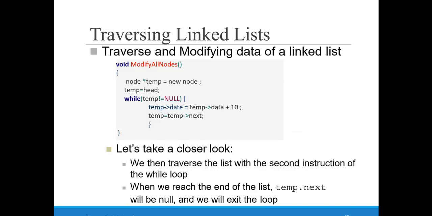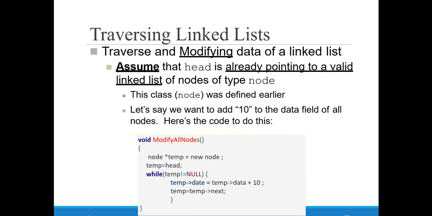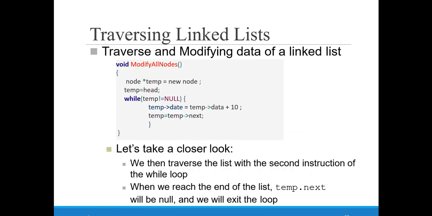We did it this way. We called the method here. We then traverse the list with a loop. Instead of the print instruction, I put the instruction that adds 10. When we reach temp.next, it will be null and we will exit the loop. We iterate until temp.next becomes null, then we stop the iteration.